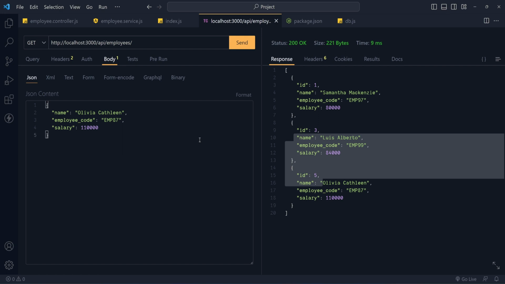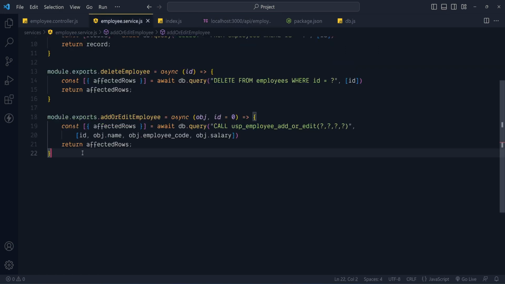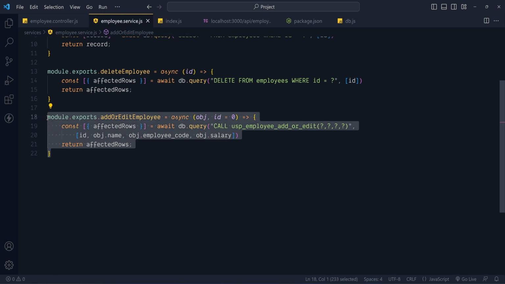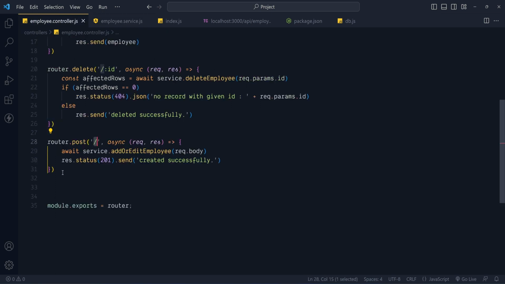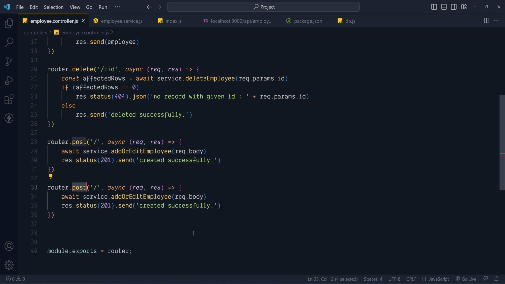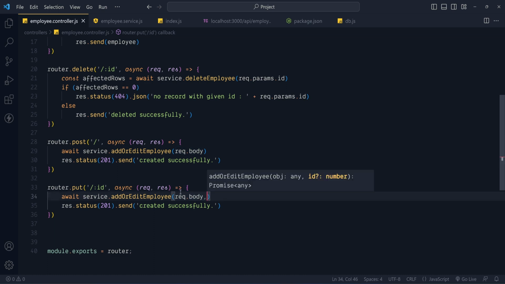Now back to our topic. Now let's implement the update operation with this same service method, add or edit. For that, I will just copy paste this post method. Instead of post, we have put, and for this update operation, we need the corresponding employee ID. The request body will contain the updated values of the employee, and as a second parameter, we have to pass the corresponding employee ID.